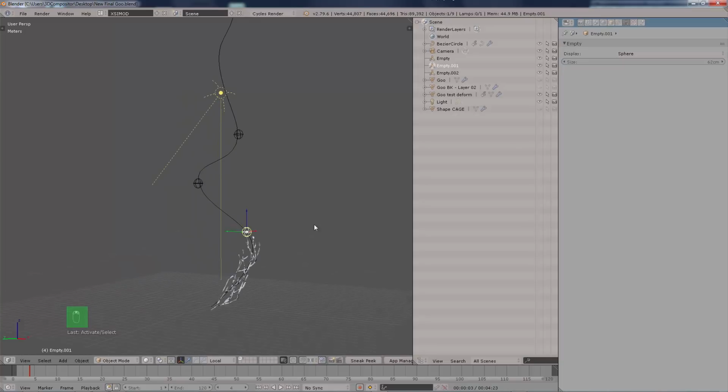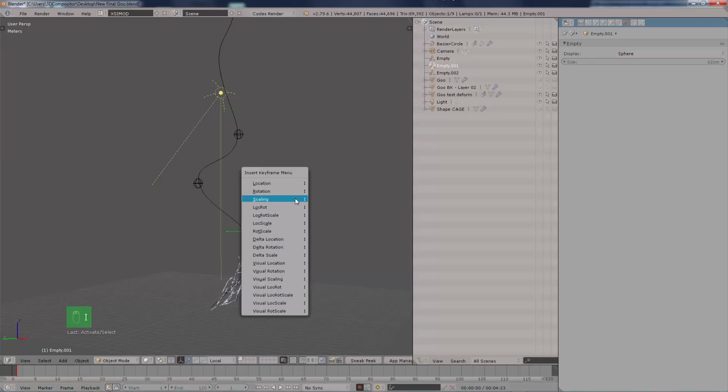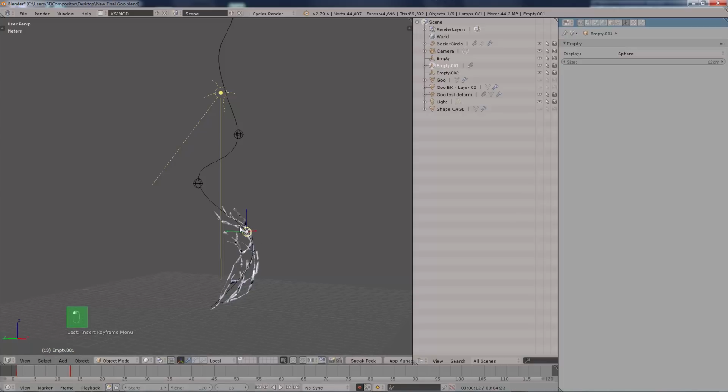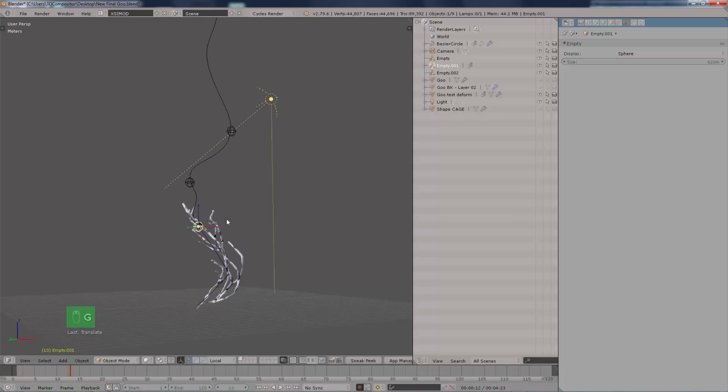So I'm going to set a keyframe, an automatic keyframe. I'm going to first set the keyframe on location, then I'm going to move just a little bit over the timeline, and then I'm going to move. See how easy it is to manipulate the curve? And then you get this animation.